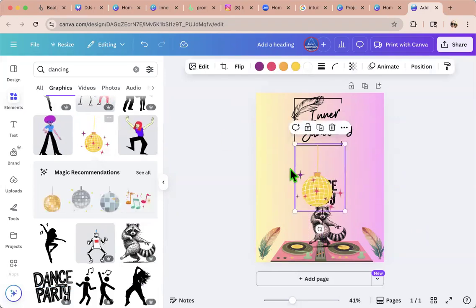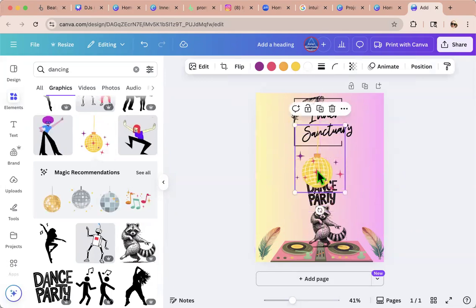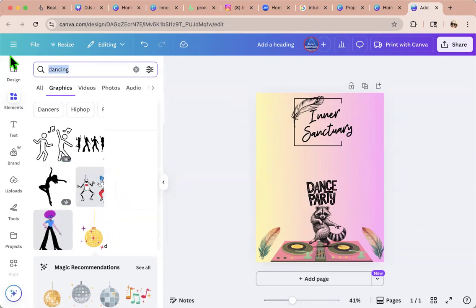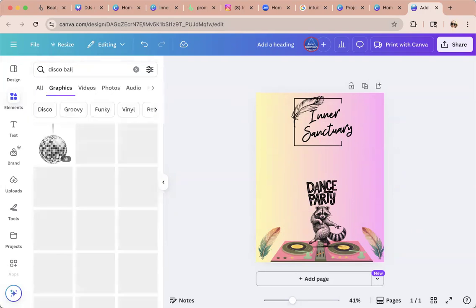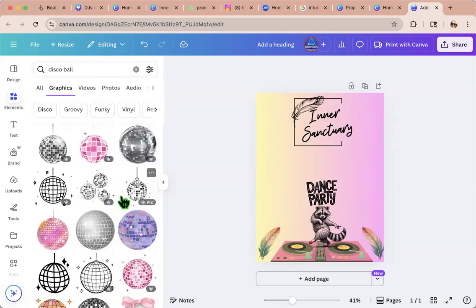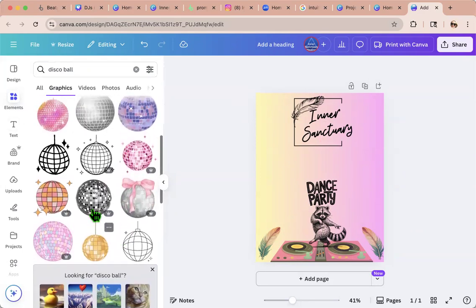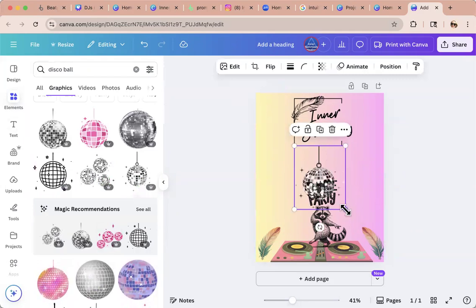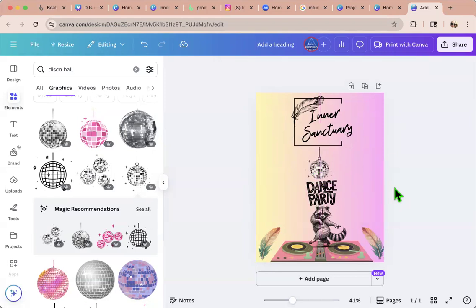Okay, I might even put a disco ball. Actually, I don't think I like the way that disco ball looks. So I might even just type in disco ball. And I'm digging this one. You can make it much bigger. I think I want it looking like it's falling from my logo. Yeah, I'm liking that so far.